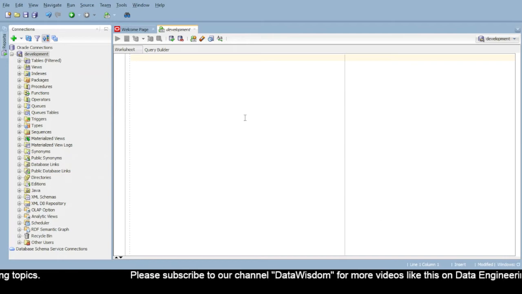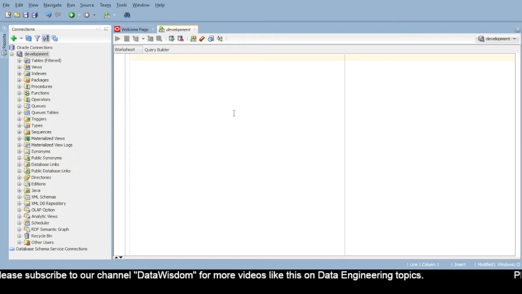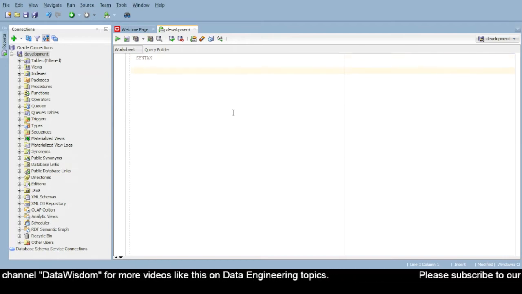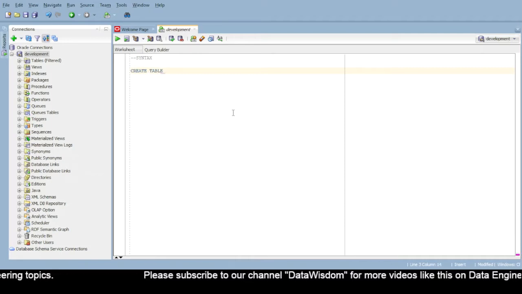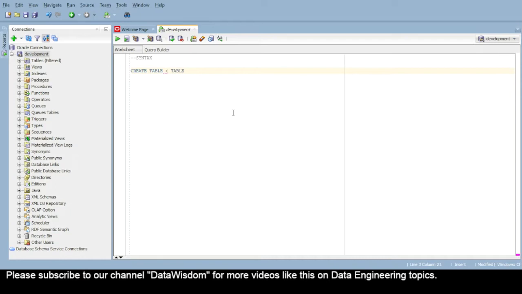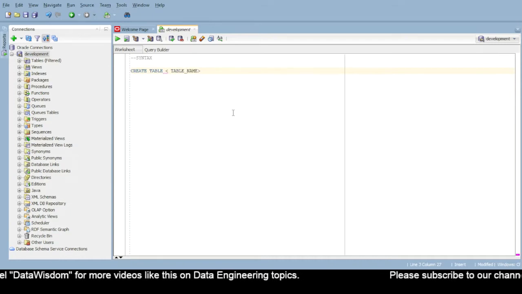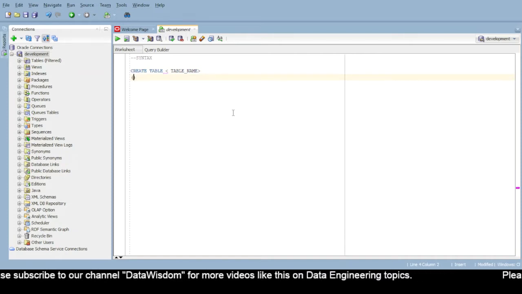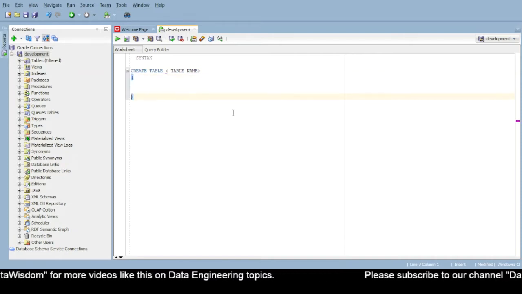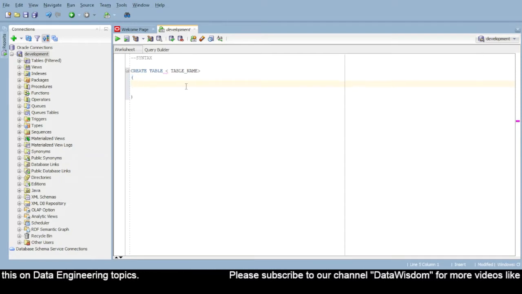Today we are going to see how we create a table in Oracle. We use the create table statement for creating a table, and then we have to provide the table name with which you want to create your table. Then you will have to open your brackets. Into these brackets you will have to provide your column name and data type for that particular column.